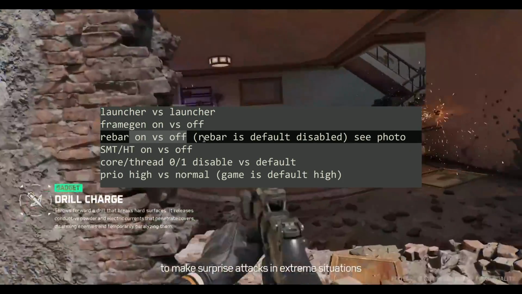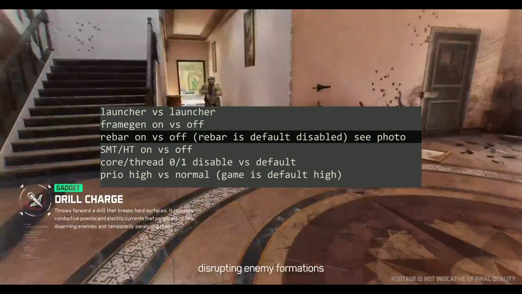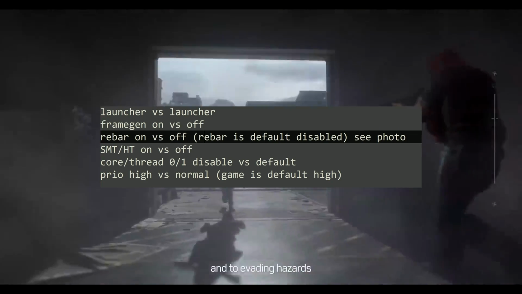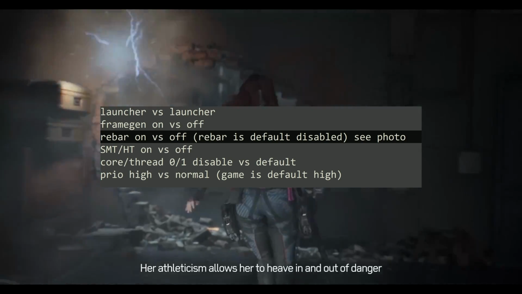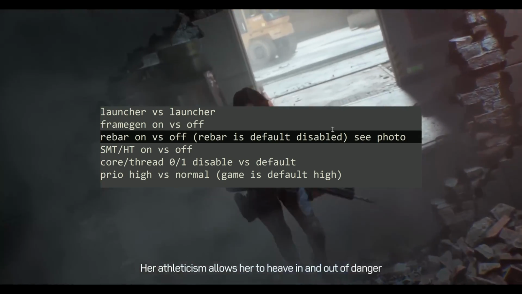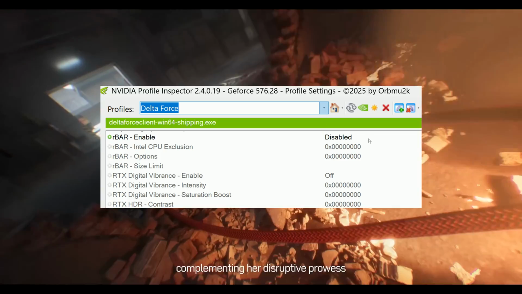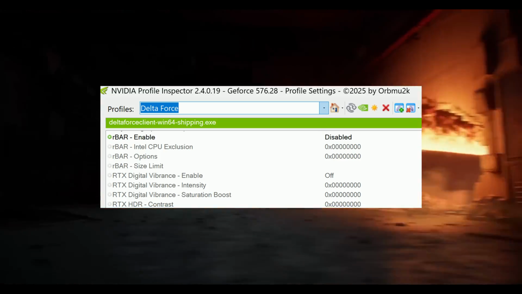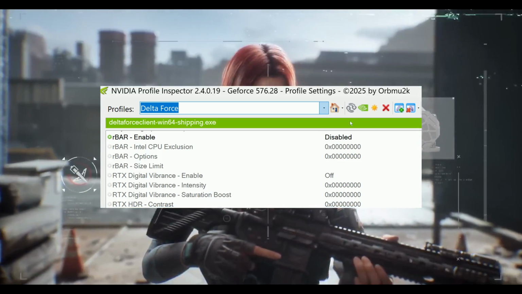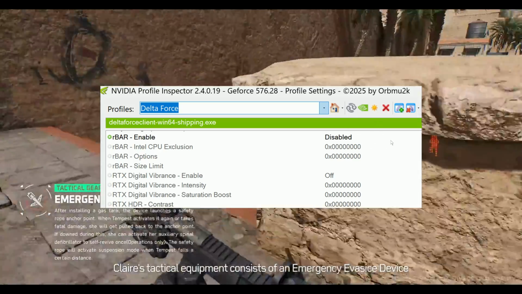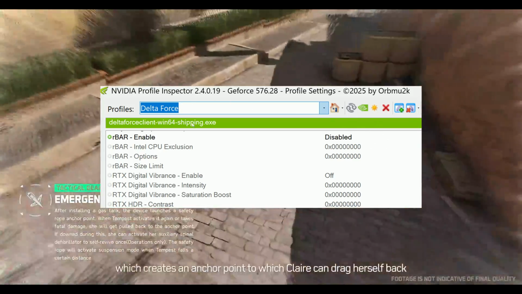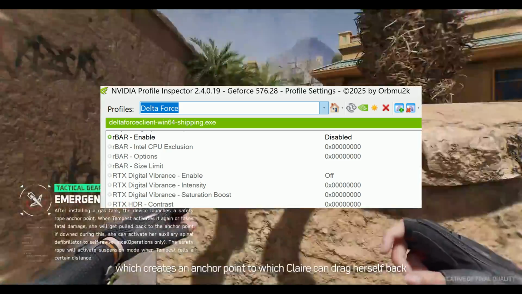ReBar on versus off. This is an interesting one. On an NVIDIA system, in the driver settings, which you can see through NVIDIA Inspector, ReBar is actually disabled by default, as you can see here. Now, I tried enforcing it to enabled and it made things worse, so you're better off just leaving it. It's okay if you have it on in BIOS, but just leave NVIDIA Profile Inspector alone, don't enforce it on.